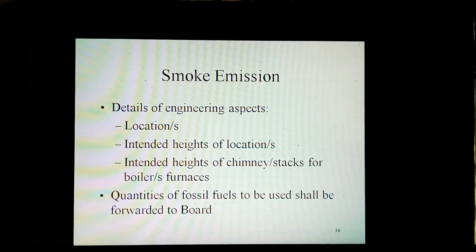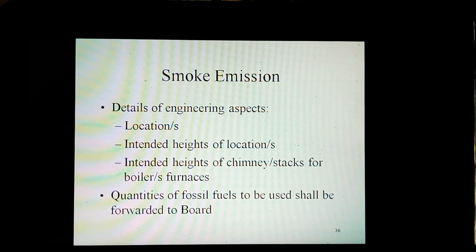Smoke emission. Details of civil engineering aspects, locations, and intended heights of chimney stacks for the boilers and furnaces using fossil fuels, and the quantities of fuel to be used shall be forwarded to the Board.